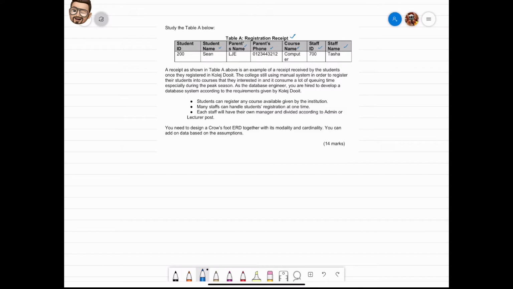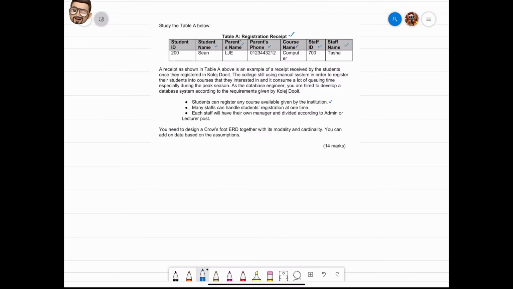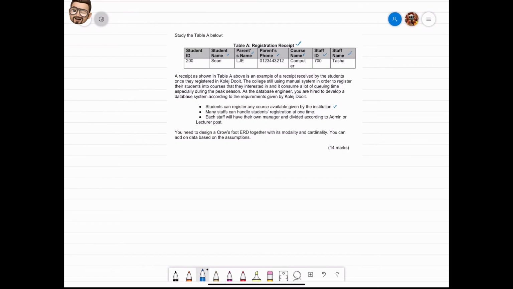The college is still using a manual system to register their students into the courses that they're interested in, and it consumes a lot of queuing time, especially during the peak season. As the database engineer, you are hired to develop a database system according to the requirements given by the college. So students can register any courses available given by the institution as the first requirement. Then many staff can handle students' registration at one time. Each staff will have their own manager and be divided according to admin or lecturer post.